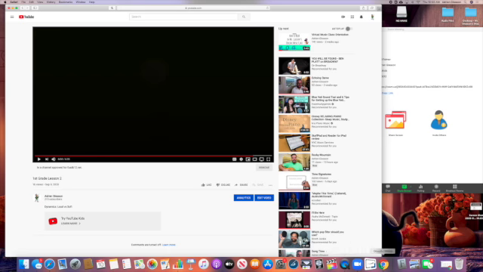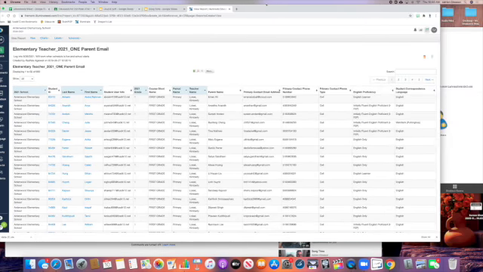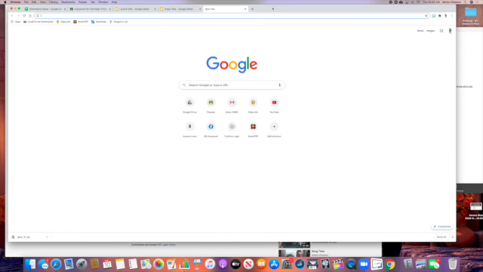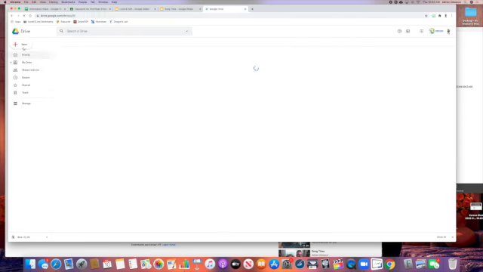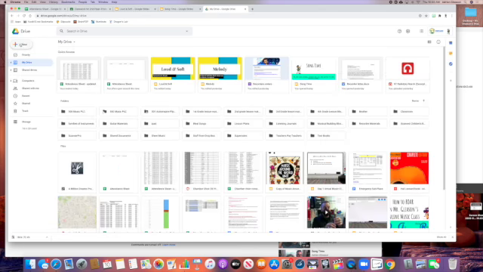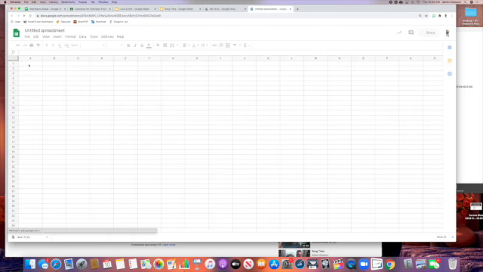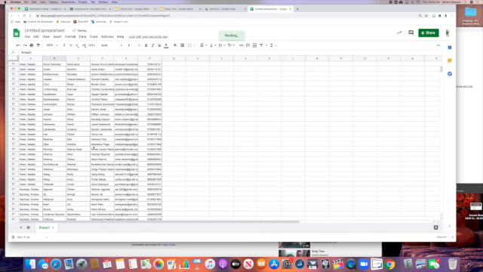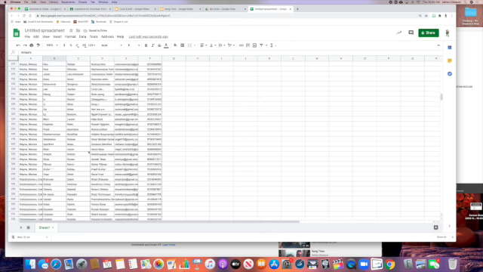I'm going to open up a new Sheets in Google Sheets. And you're just going to go ahead and paste all of the contents from your clipboard onto there. So this is basically a list of all of your students that you teach and their parents' email addresses and their homeroom teachers. All right there.